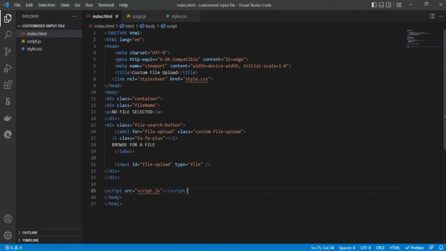So in this tutorial I'll be explaining how we can set up a custom file upload button in HTML, CSS and JavaScript. And also we'll be doing this with a minimum of code in JavaScript, just 10 lines of code in JavaScript. So yeah, I have all my files set up: my index.html, my script.js, and my style.css file.